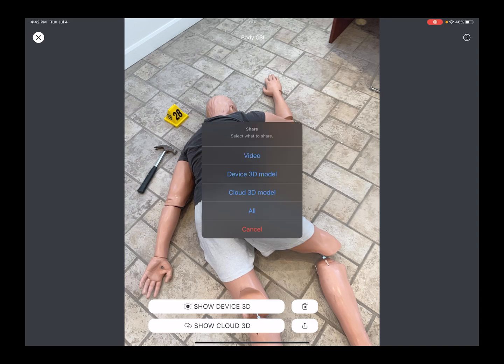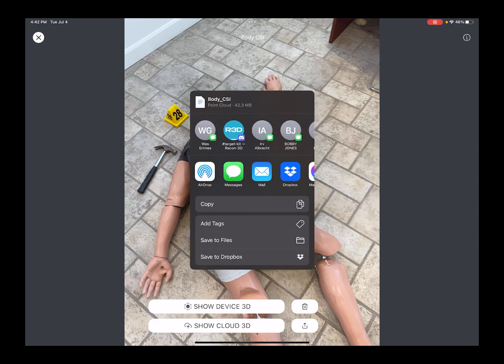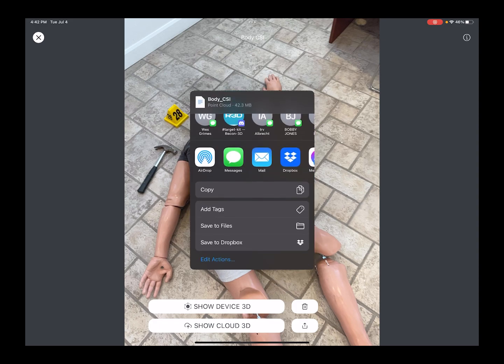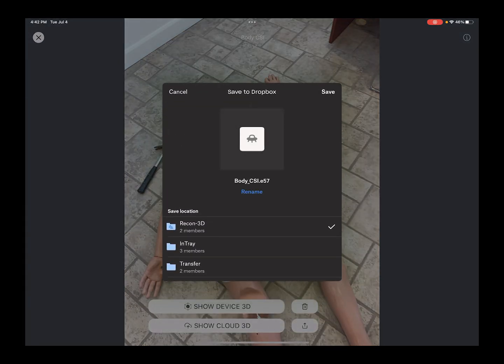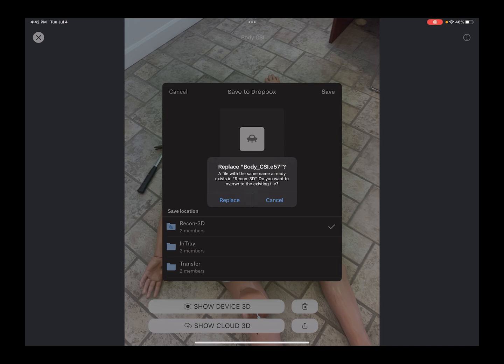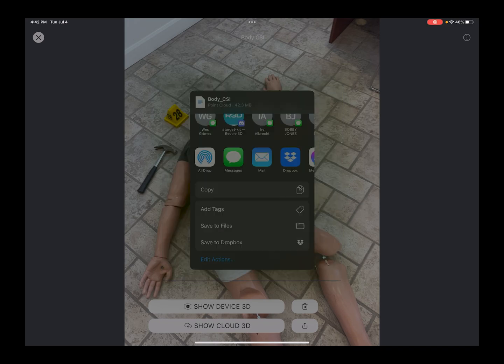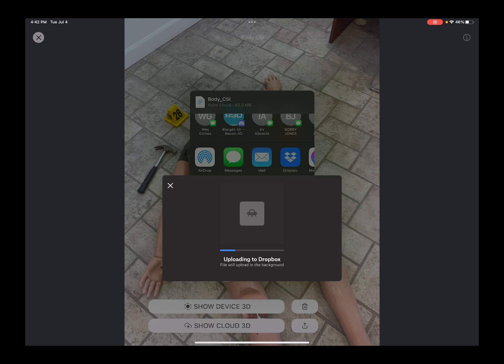And so I'm just going to hit the share button in the bottom right. And let's say I do the device 3D model, well, what I can do is, for example, save it to Dropbox. And so at the bottom, I'll go Dropbox. And it says, hey, where do you want to save it? I have a Recon-3D folder, so I'll say, sure, yeah, go ahead and save it. Now, I had one there already. I'm just going to replace it and go ahead and do that.